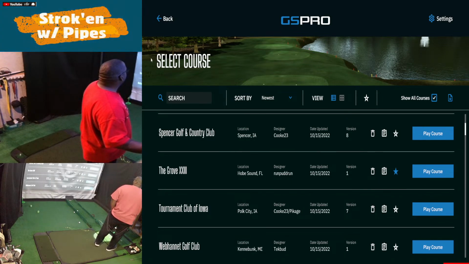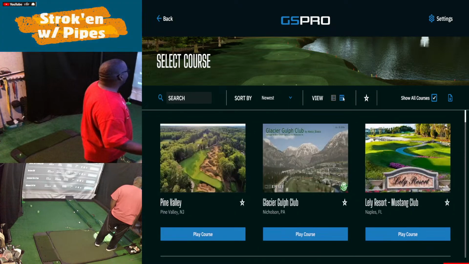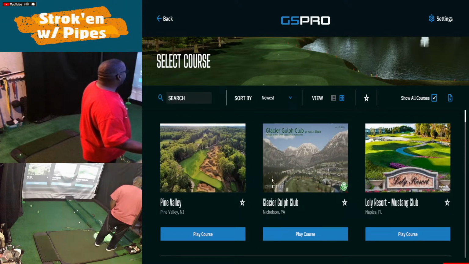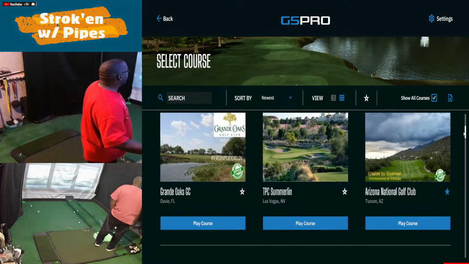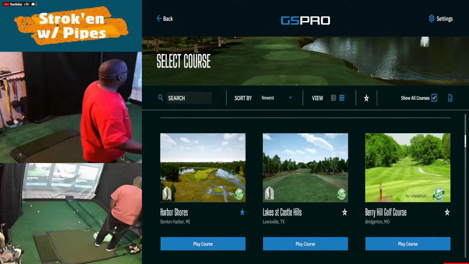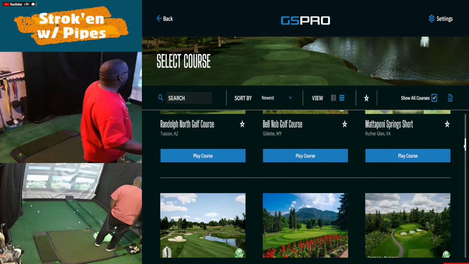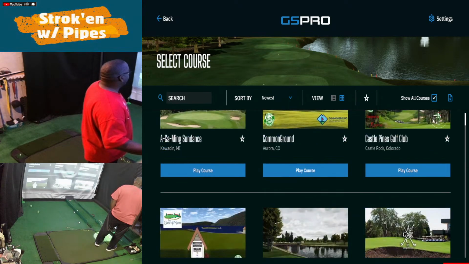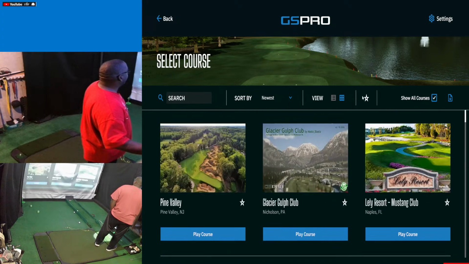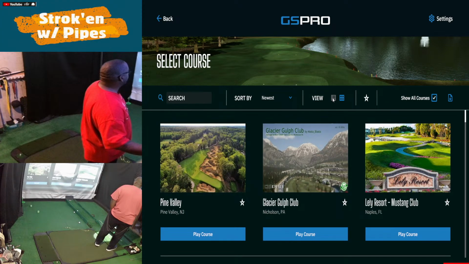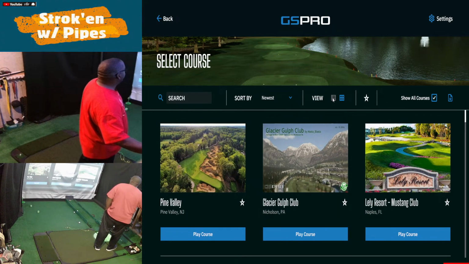Within here, again, you can search, you can sort, and you can change the view from a list view to a grid view. The grid view is actually pretty cool. You just see a quick little picture of the course, along with the name. You also get the favorite button, where you can favorite a course and put the star next to it. Go back to the list view.